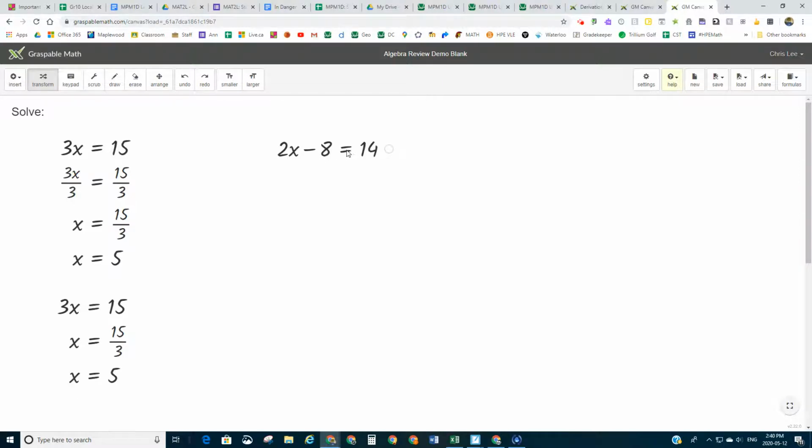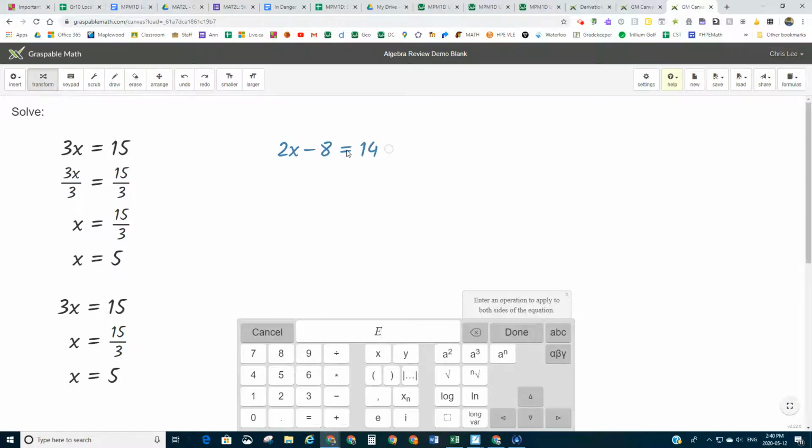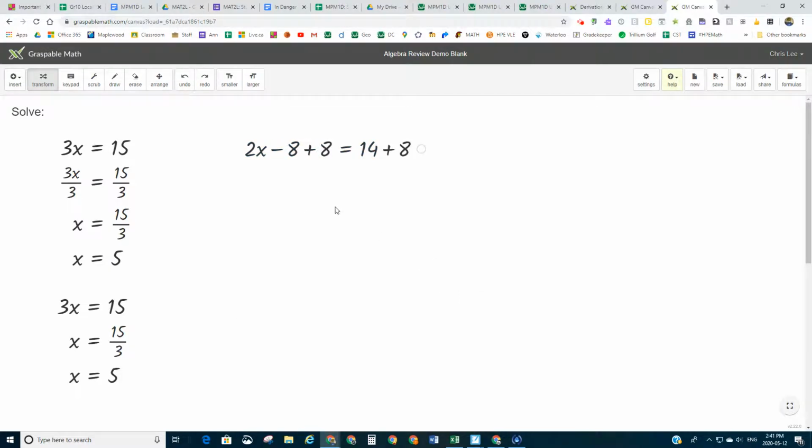So again, I'm going to click and hold my equal sign until the thing pops up. And I'm now going to go plus 8 to both sides. It's the opposite operation. Now you'll notice the way that Graspable Math does it is it adds the 8 right in that equation, which is great. I like to put the 8 underneath, but it doesn't do it in that fashion. But that's fine. We can still imagine that plus 8 underneath. Regardless, we have that step.